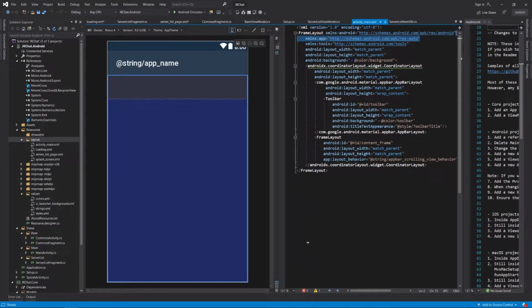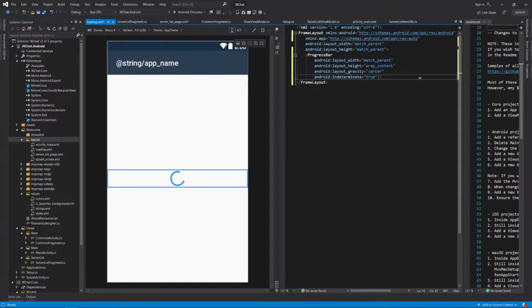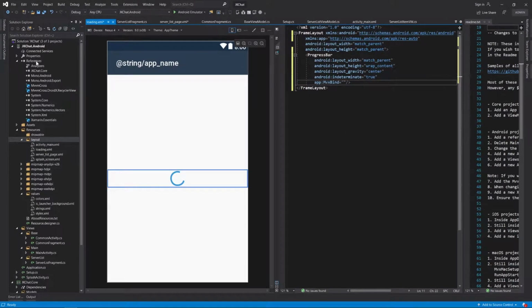And now we need to use the app namespace. Yeah, we defined that namespace, then we can use app. And we use binding directly in layout. And since we use the MvvmCross package, it defines a MvxBind property with some predefined properties. And one of them is visibility.